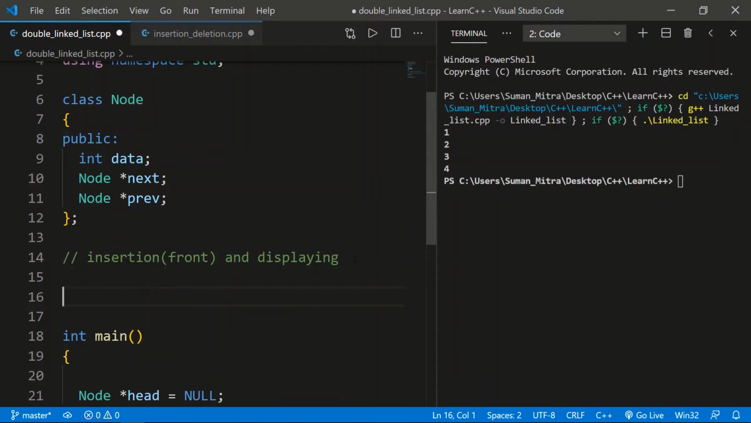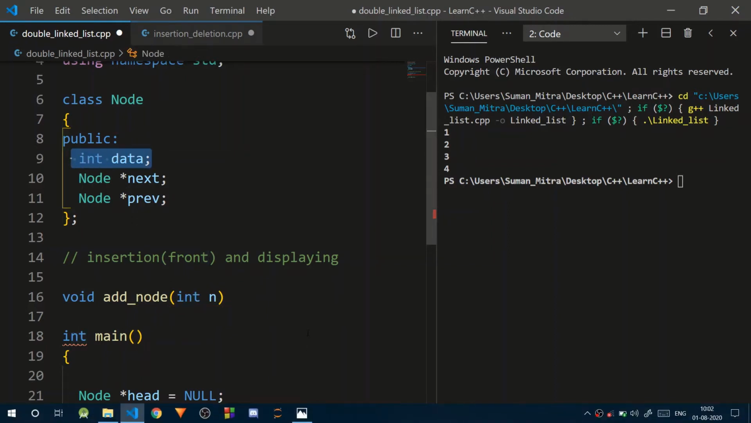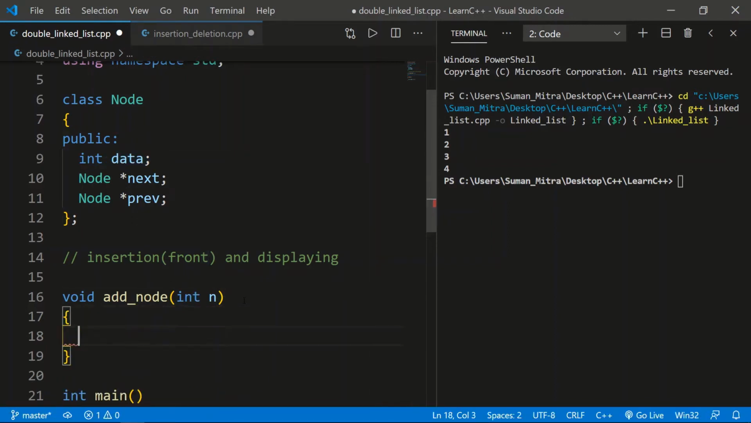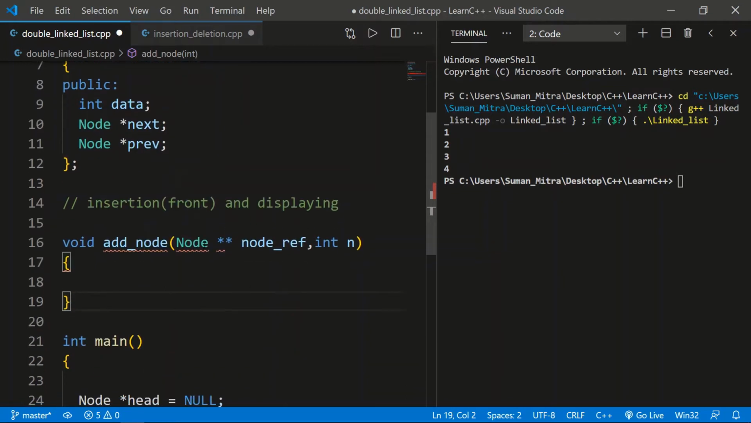First of all we'll create a function of type void, and we'll name the function add node, so that it becomes easy to understand what we are doing. Inside this we'll add a number. We'll add some more things, but first we need to add an integer because we want to add it inside the data. I hope you are getting this till now and it's not too slow for you. Now we'll add one more thing. We'll add a double pointer to the class node and name it node ref, so it becomes easy to see that we are referring to the node.